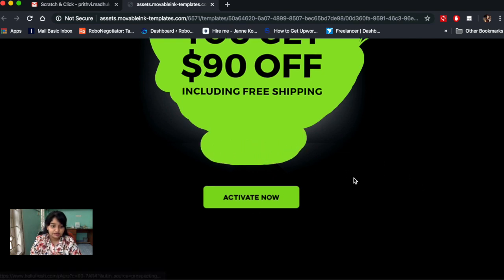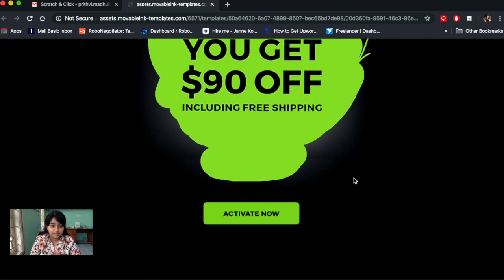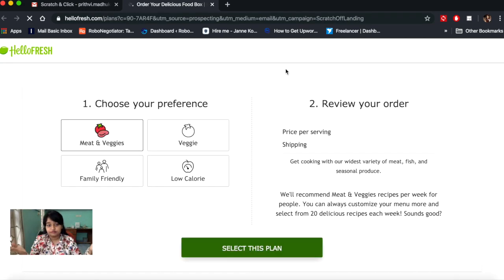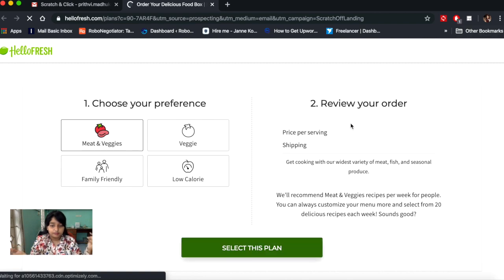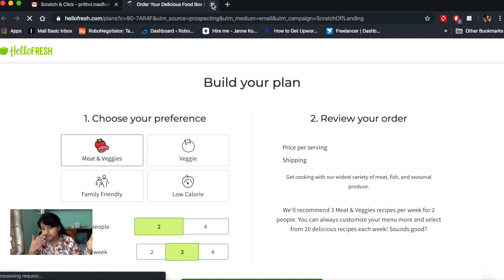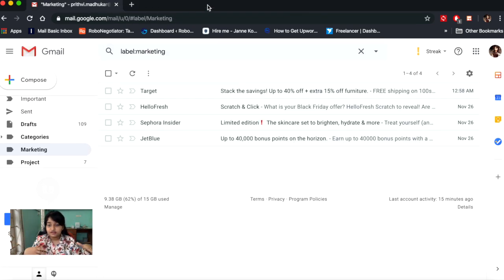There's a green button over there, again, contrast with the black below. Once I click that, I automatically go to their Build Your Plan page. For those of you who don't know, HelloFresh is a meal delivery service kit, I think. One of my favorites, hugely loyal to the brand. This is not sponsored, by the way, guys, but there you go.